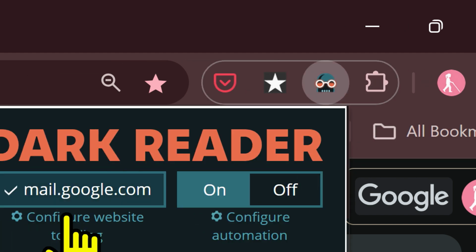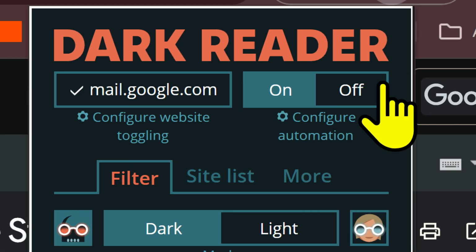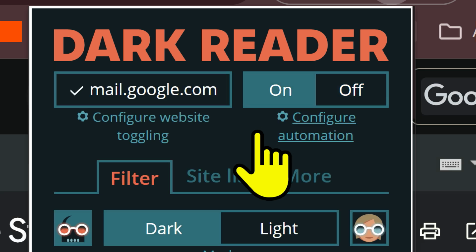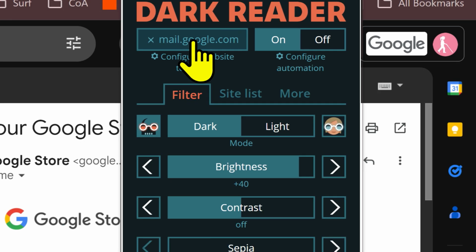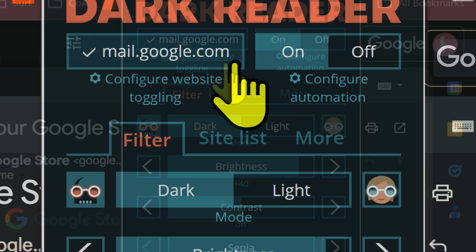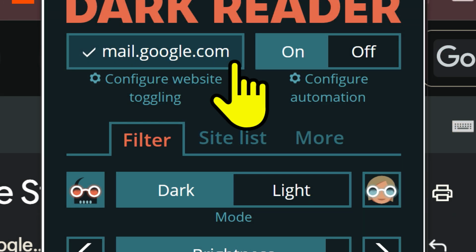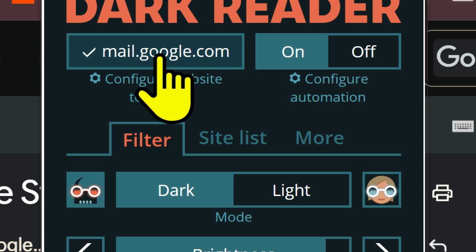So if you click on it, let's look at the different options. We have off and on, that's very self-explanatory. You can turn it off for particular websites. So if I turn it off, if I go to another website, Dark Reader will still be on, but for this particular website, it will stay off. That can be helpful if a website already has a dark mode and you're happy with that dark mode. You can just turn off Dark Reader for just that website.